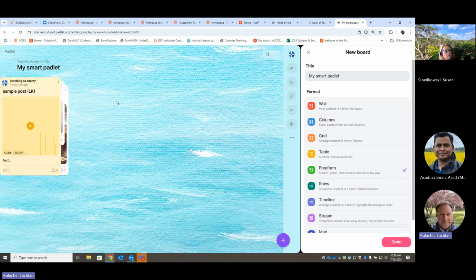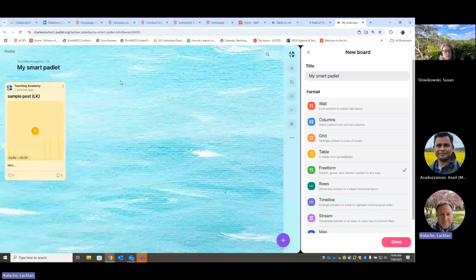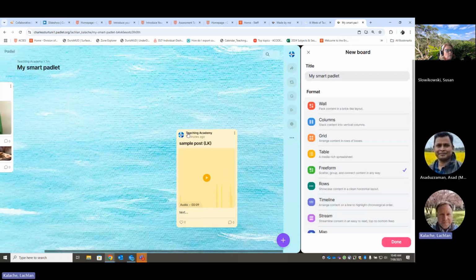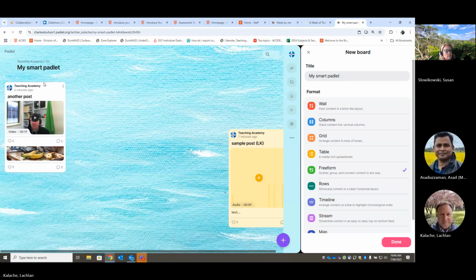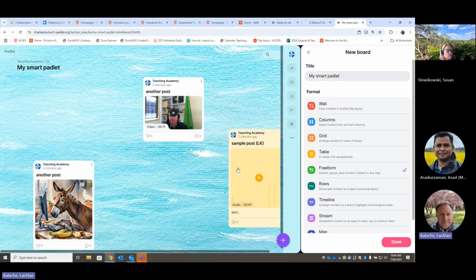Freeform basically will give us just an empty board where we then have to decide where things are going to go. Whoops, let me go back. Left click and drag, and I can have that over there and that over here and that over here. So you're really getting into that empty canvas type of use of the board.